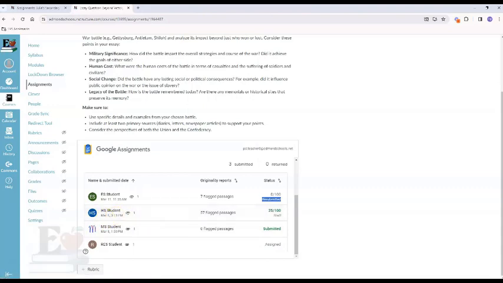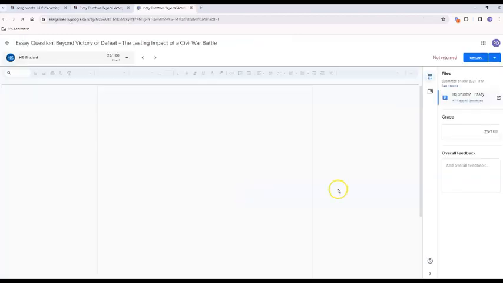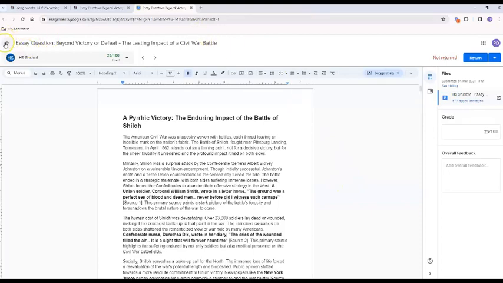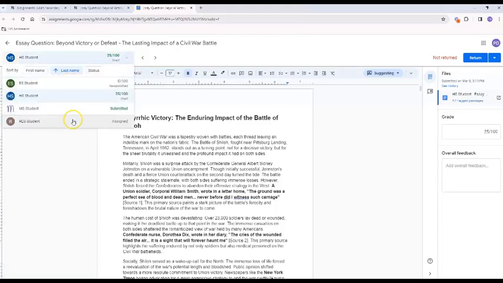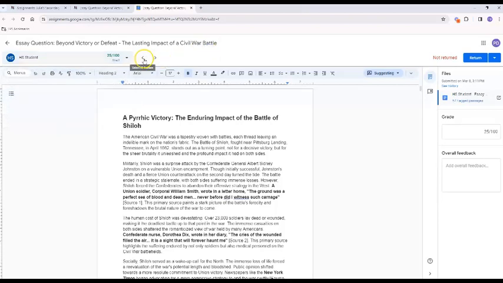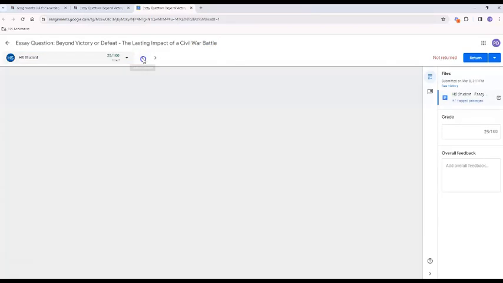So to grade this assignment, I'm just going to open this MS student. Well, let's open the HS student here so you can see this. So here at the top, it tells me that I am on HS student. And I can click the drop-down arrow to go to another student, or I can click these arrows to toggle to the next student or back.